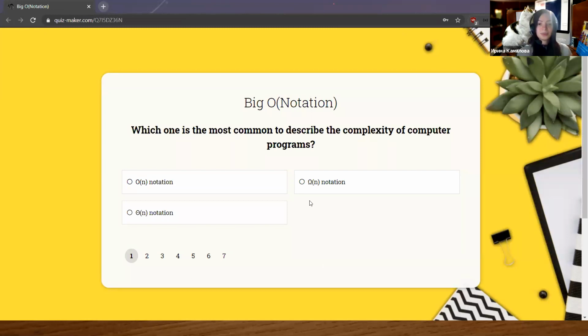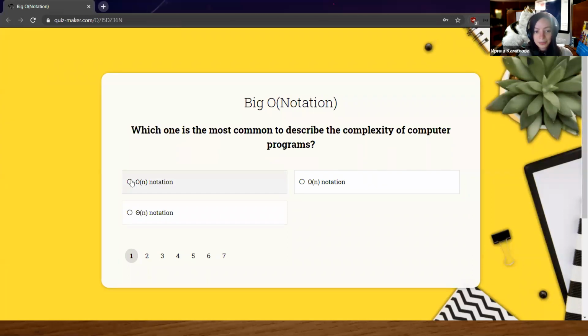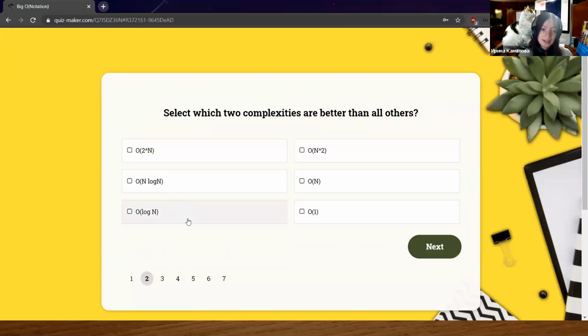Okay, so let's look at our questions. Which one is the most common to describe complexity of computer programs: O, by N? Remember that omega and theta are not so common, but it's good to know about them. Then select which two complexities are better than all others. So constant complexity and logarithmic complexity.